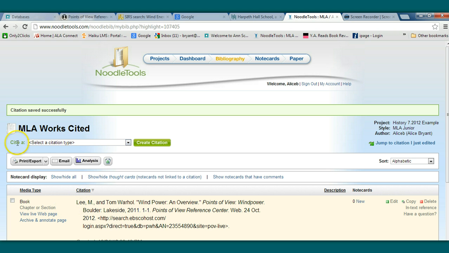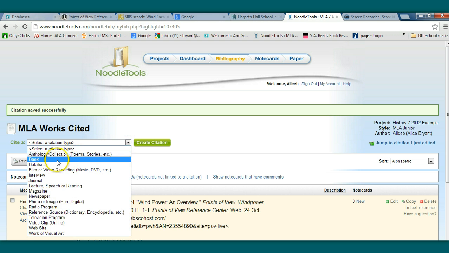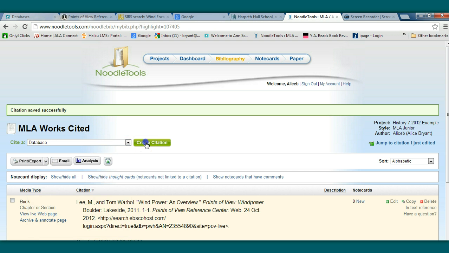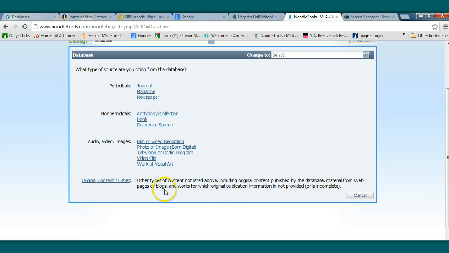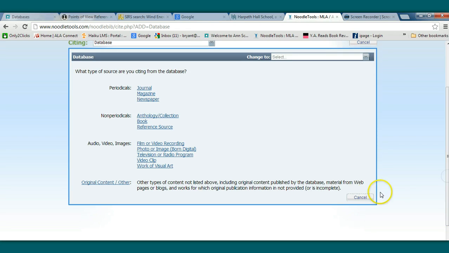When you begin to cite from a database, you can now begin with Cite A, and you can start with database. And if we click create, what you can see is that Noodle Tools now asks you the type of source you're citing from. You can differentiate between book, article, or something called original content, meaning that it was a database that had just specific information that was done for that database, kind of like Encyclopedia Britannica or ABC Clio. Okay, so I'm going to cancel out of this right now.